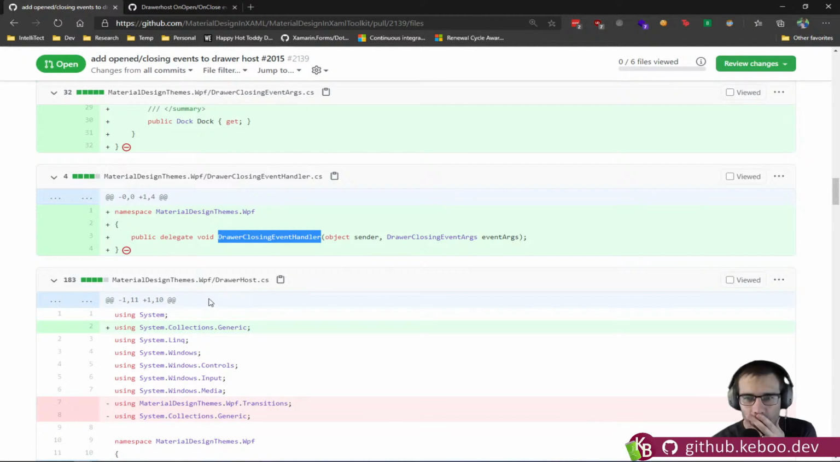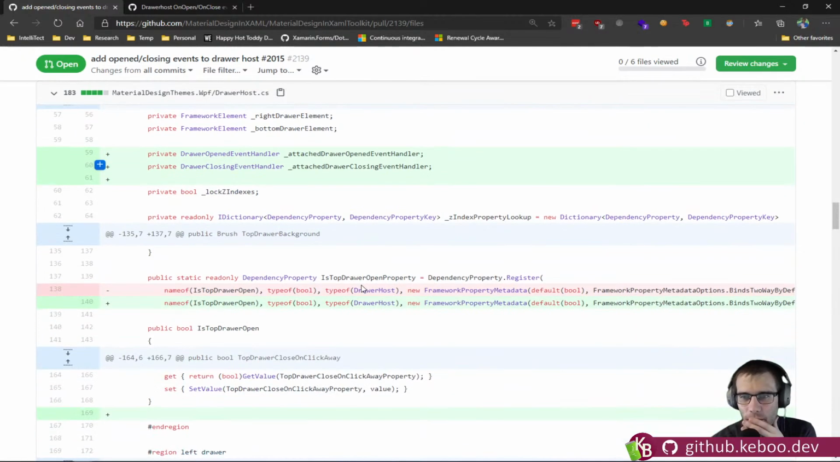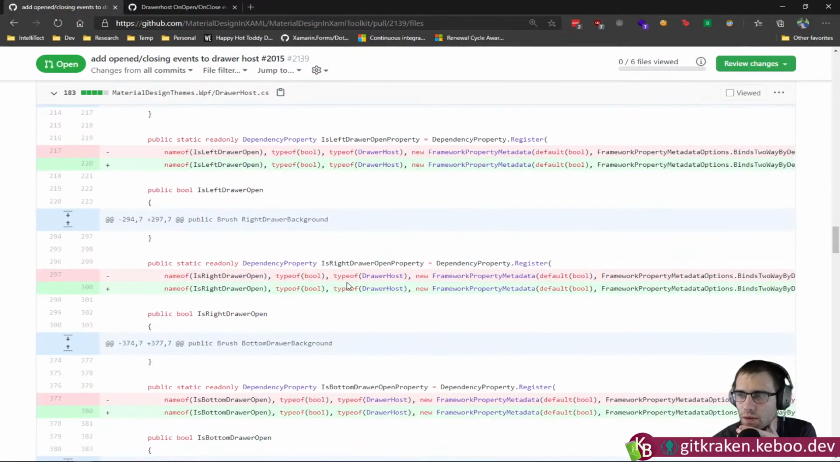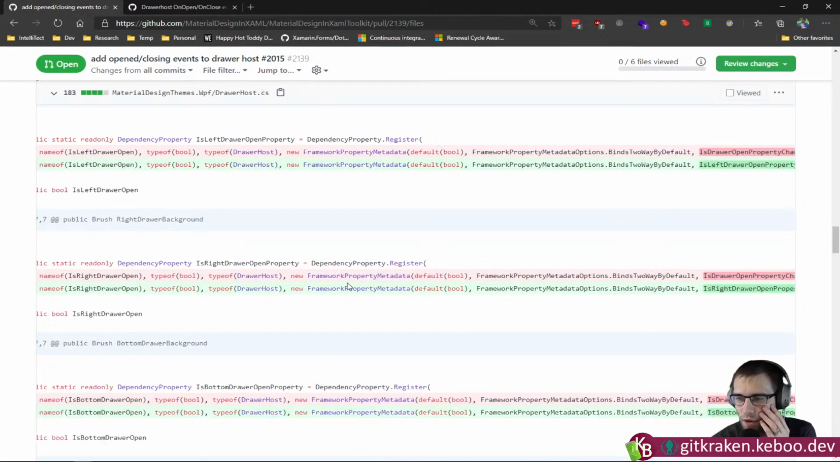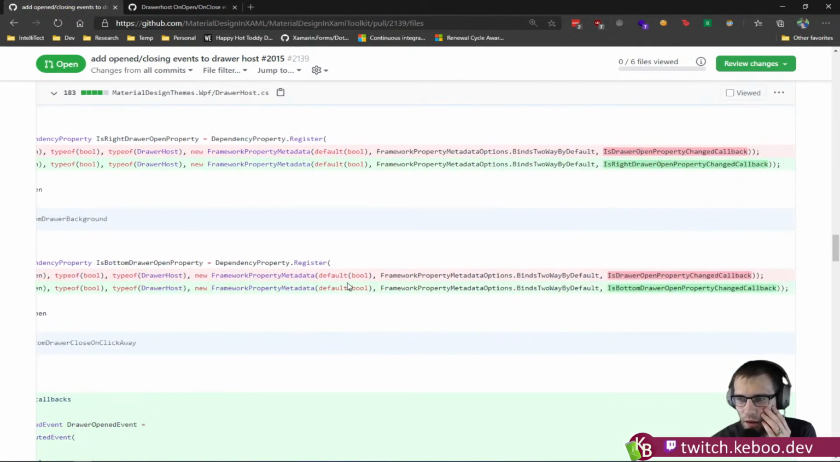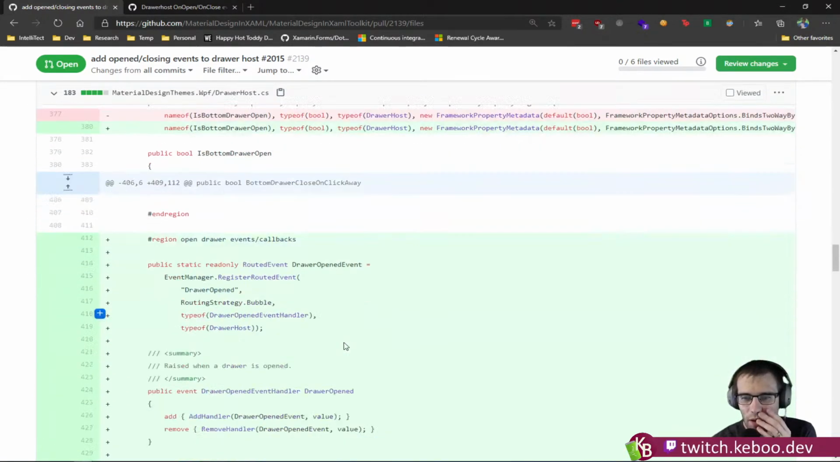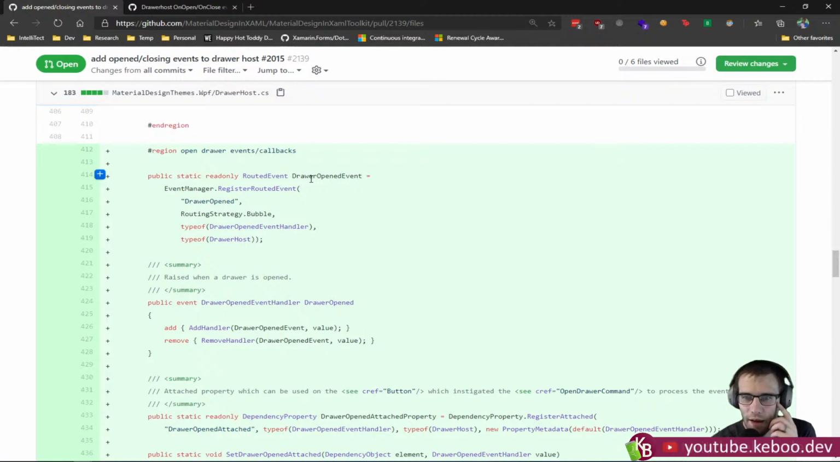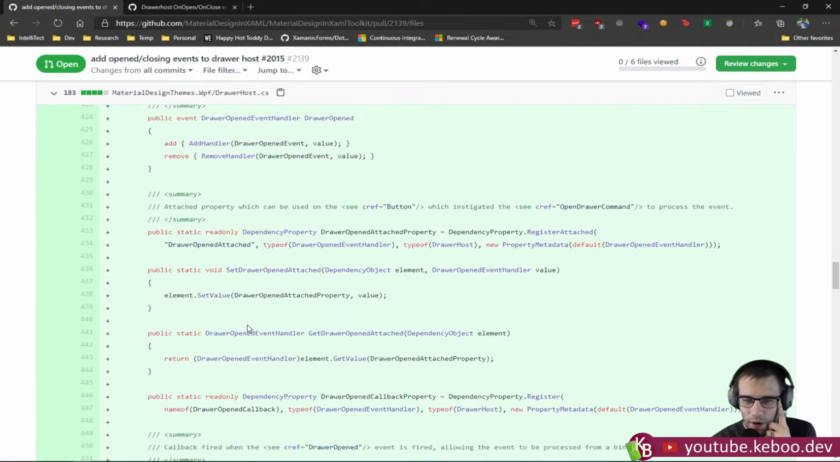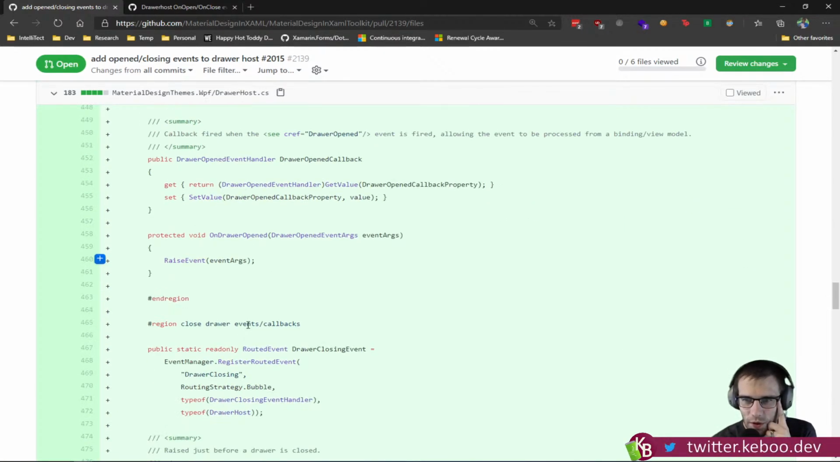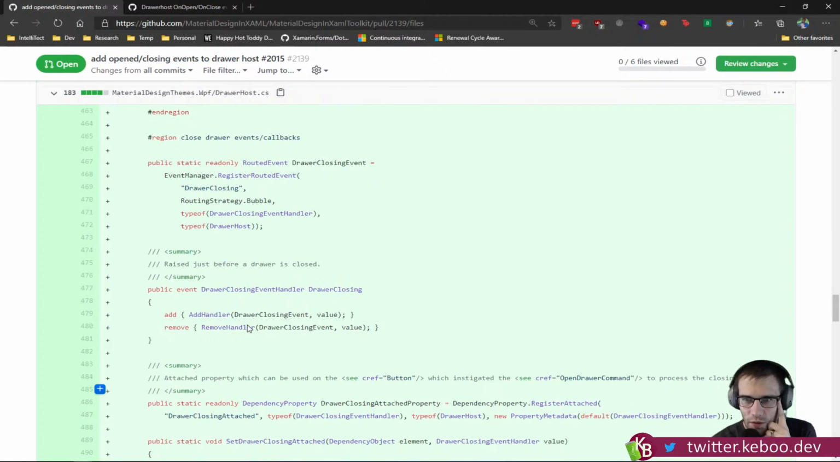Oh, these can be somewhat cleaned up. Okay. Ah, I see. These were being registered. That's why. Bottom drawer open, property change callback. Okay, so let's see what actually happened in here. So we have a routed event, drawer opened, which is a bubbling one. I kind of wonder if a better name for these would be preview drawer opened, or similar. Drawer closing.